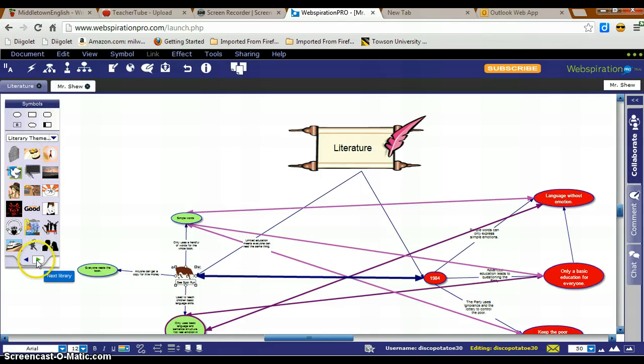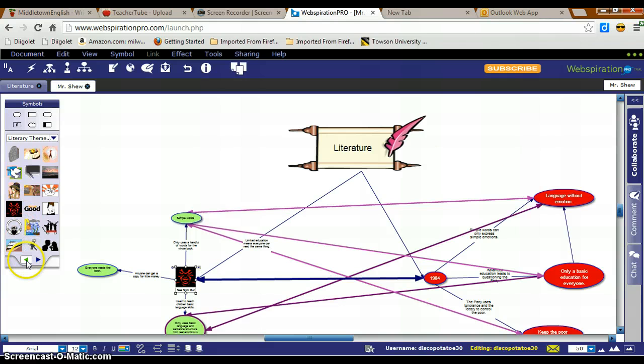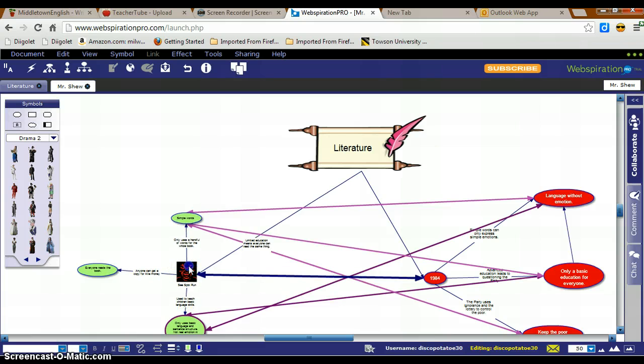If you click on these buttons down here, you can scroll through their libraries: 2D shapes, music, again, literary devices. I don't know what that is, but it looks neat. So you can change up your icons a little bit. And you can make things bigger. You can make the text bigger.